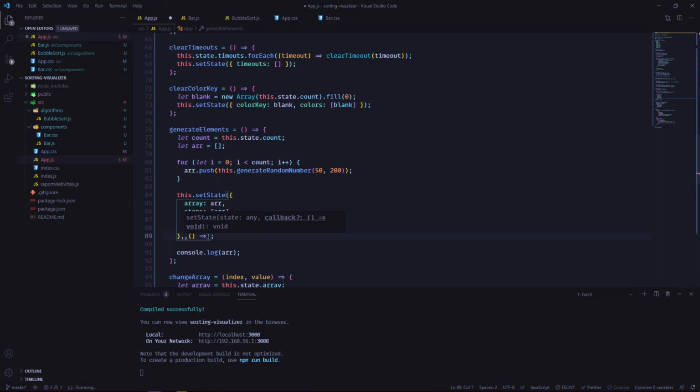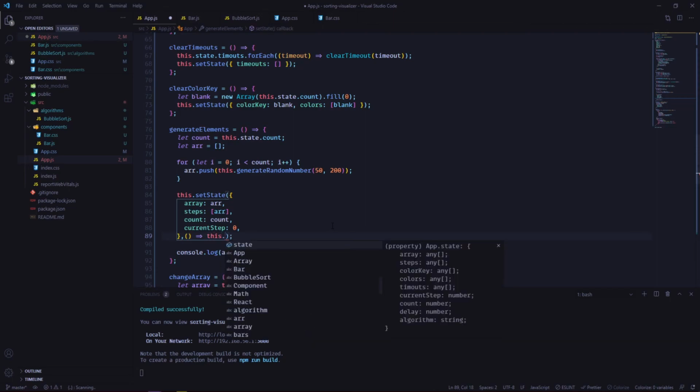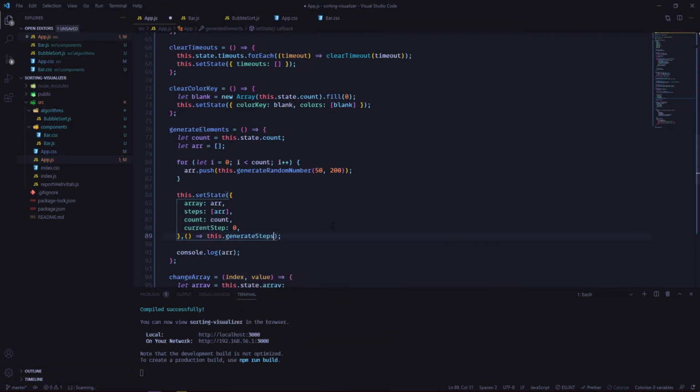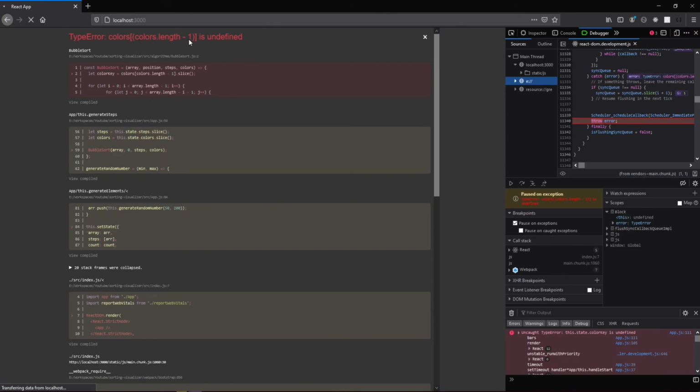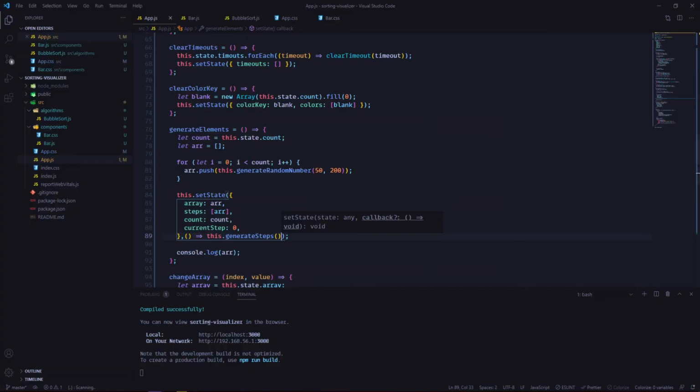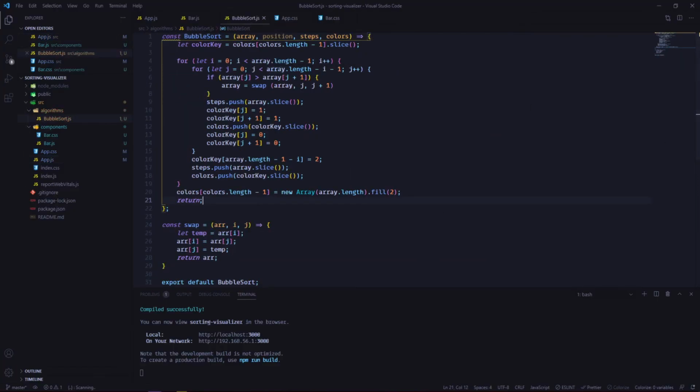Then this dot generate steps, then colors dot length minus 1. There's an error in bubble sort. Undefined, JSON 2. So why is it saying it's undefined?